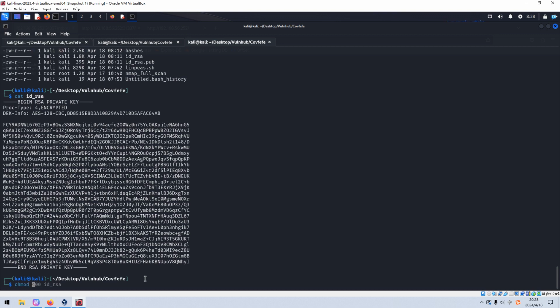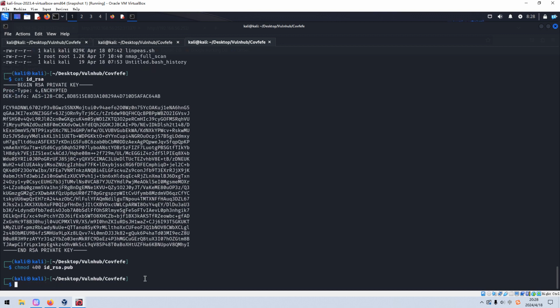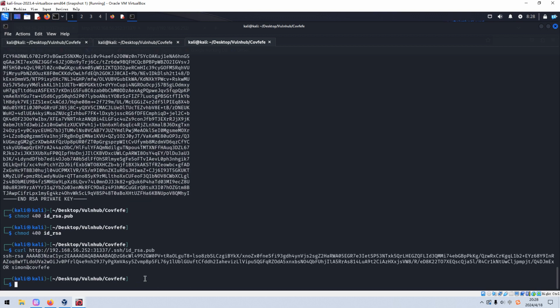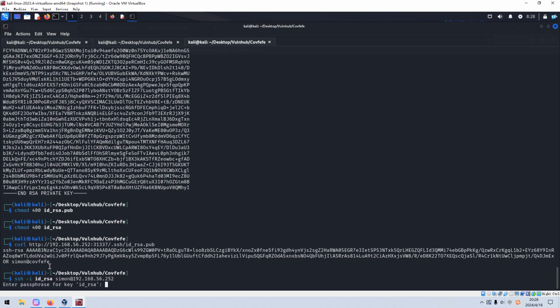And also you need to change the permission. Oh, sorry, not this one. Okay, and similarly we can retrieve the public key. And from the public key itself, we can get the username information. So now we can use SSH and use the option -i to specify the private key. And Simon, press enter. We need to provide the passphrase, as this private key is protected by a passphrase.